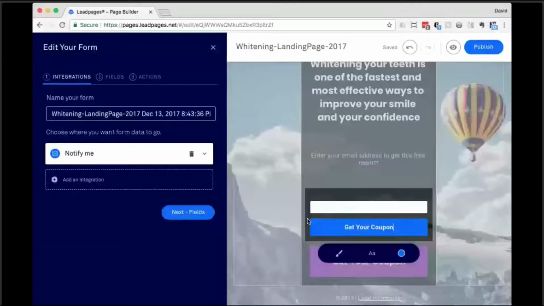Now, what we can do here that's nice is that we can tell the form what to do when someone clicks the button and enters their information. And in this case, we just have it set up to notify me. And you just put your email. I put mine, you put yours. That's what you do there.